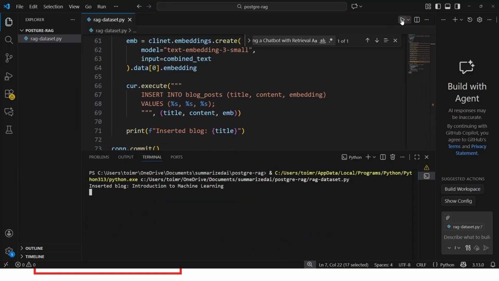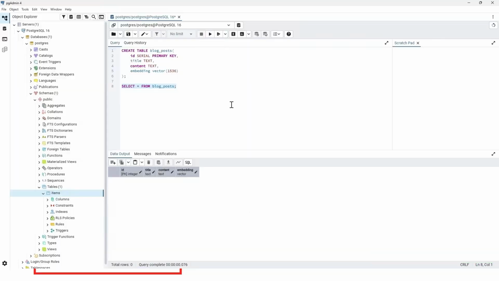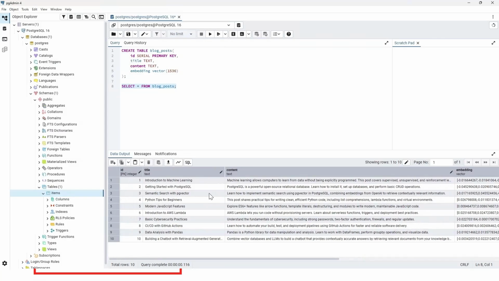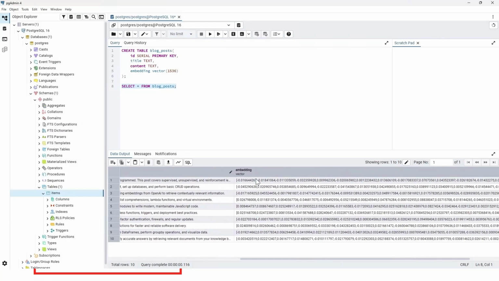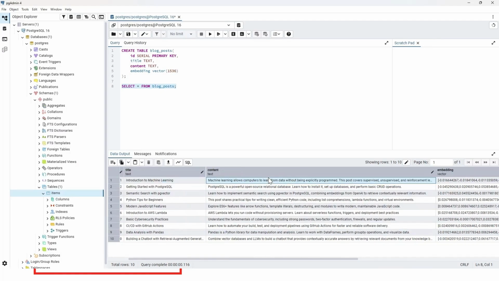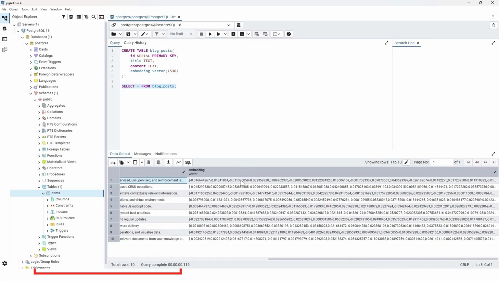Now, this time it is inserting the blog. You can see here one by one. Okay, this is done. Now, if we go back to our database and run this query again, select star from blog post, you can see our data got saved inside the vector database. Now here, if you see, we have the title, we have the content, and the ID got generated randomly. And apart from this, we have got vector embedding here.